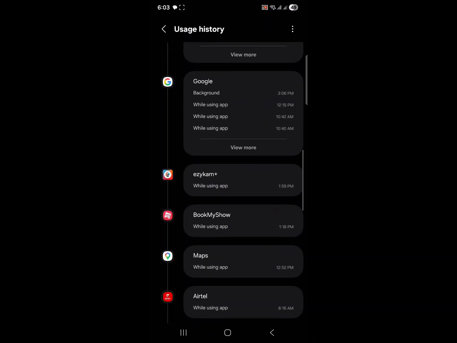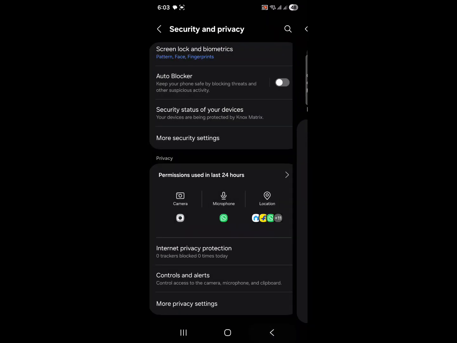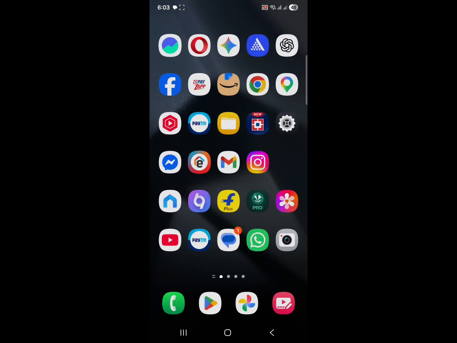So you can try this. It should not take much time and it is really very good for your privacy and security.